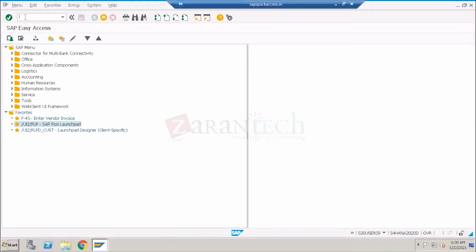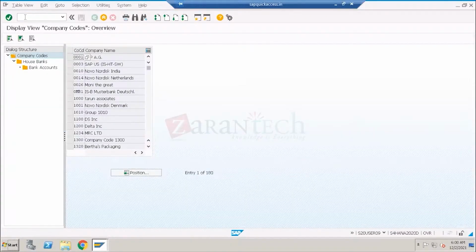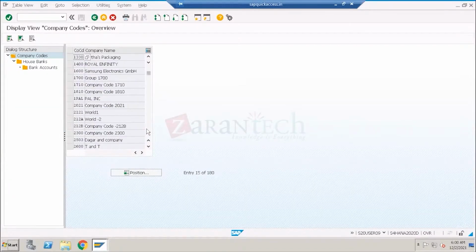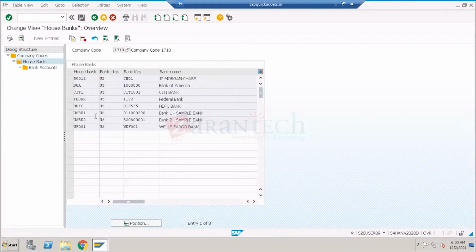So yesterday we were talking about the house banks. We are creating an account in the house bank accounts. For example, yesterday we discussed how to create a bank account key, that is the bank key. We have created one bank yesterday.